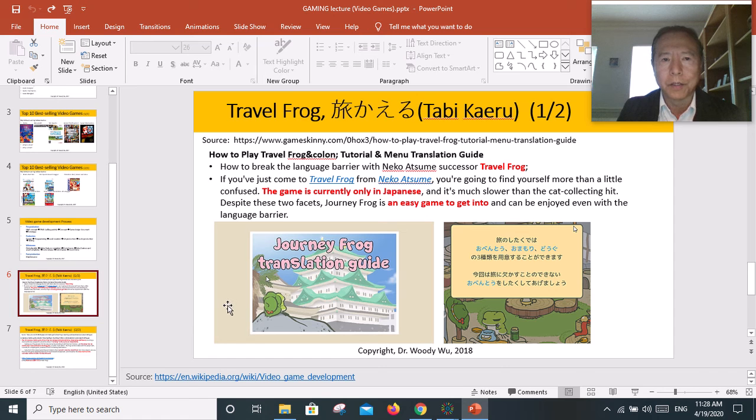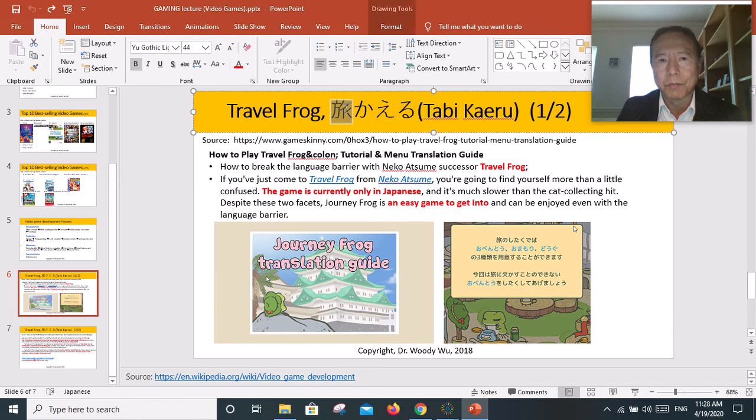Next one, I give you an example for Travel Frog here. And this is Japanese, you cannot read that, I assume. You can read the English here. Tabikaeru here. This is a Chinese character, Japanese guys use the Chinese kanji. So it means you're traveling kaeru here. Kaeru is the Japanese way to say frog. So traveling frog here.